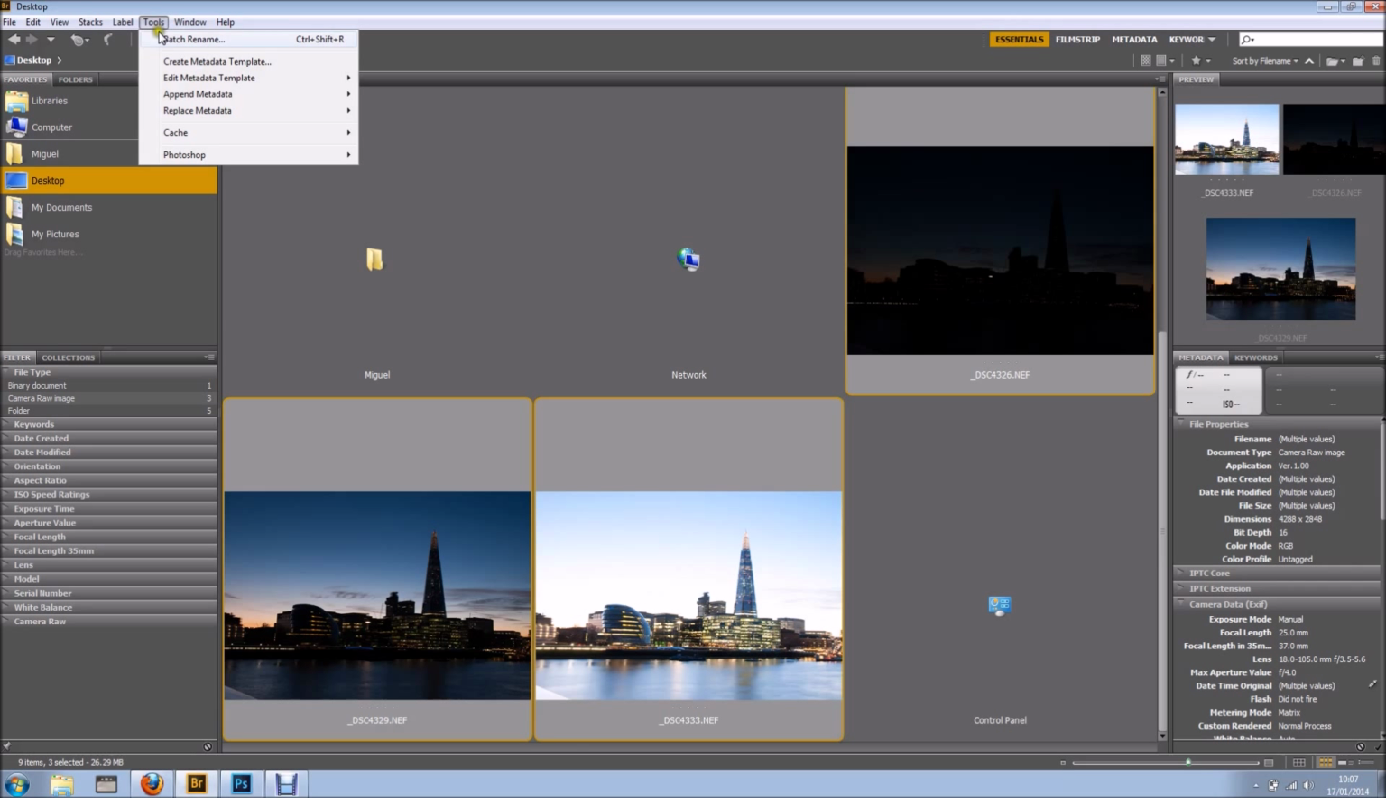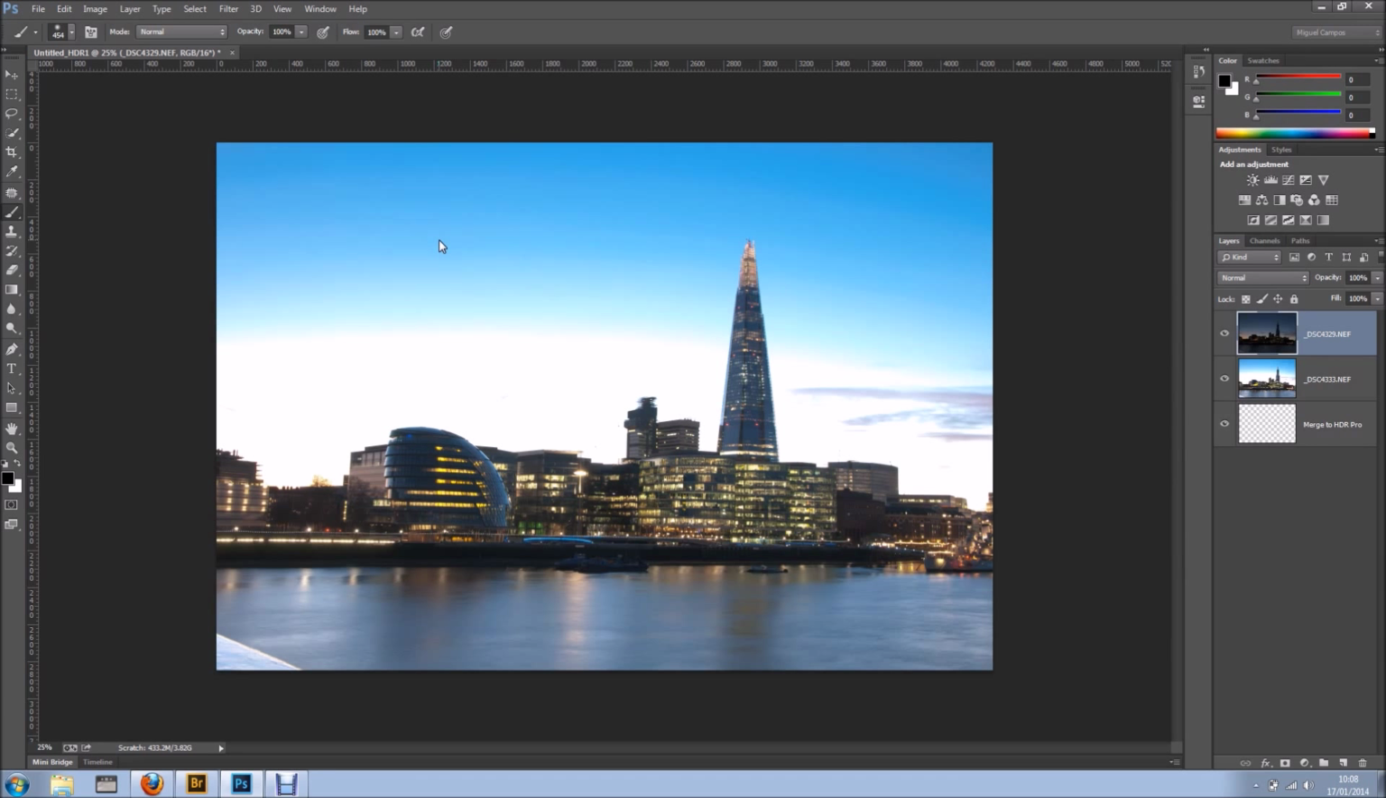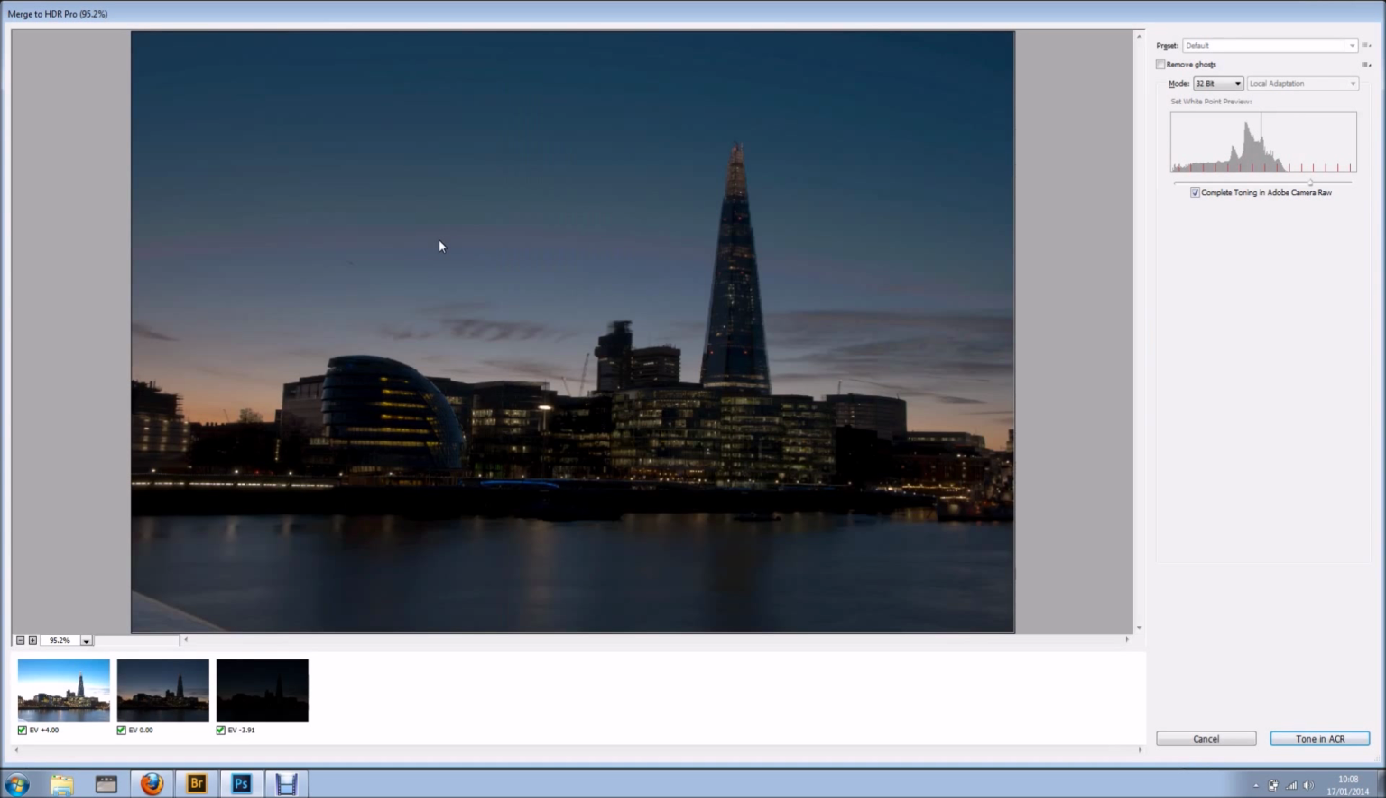I'm going into Tools, Photoshop, Merge to HDR Pro. And here we are in the Merge to HDR Pro window. So what I want to do is, I know the buildings weren't moving, but the clouds could move and some boats, so I'm just going to make sure I remove any sort of ghosting. And I'm going to select the overexposed image just because I want the water smooth.